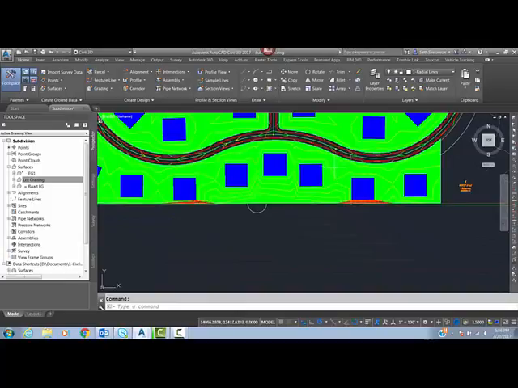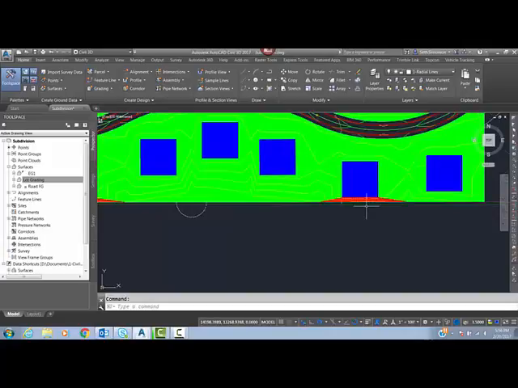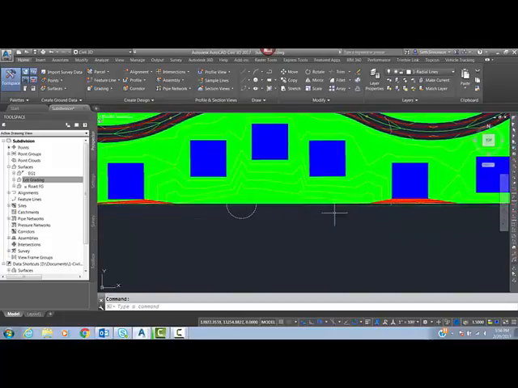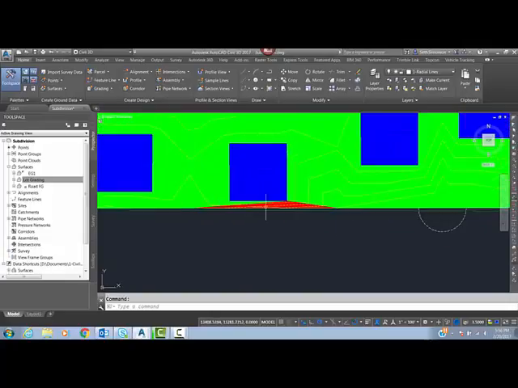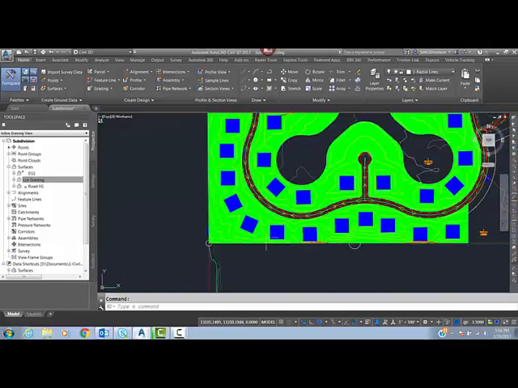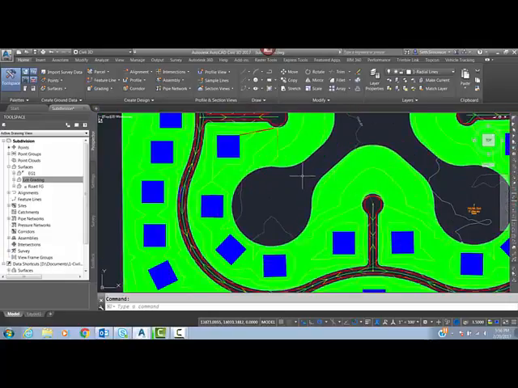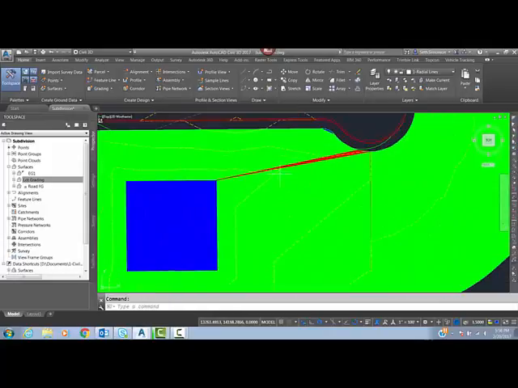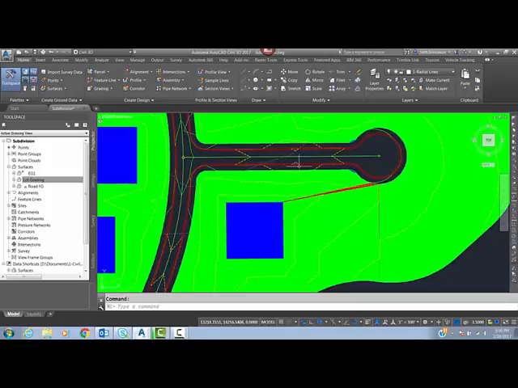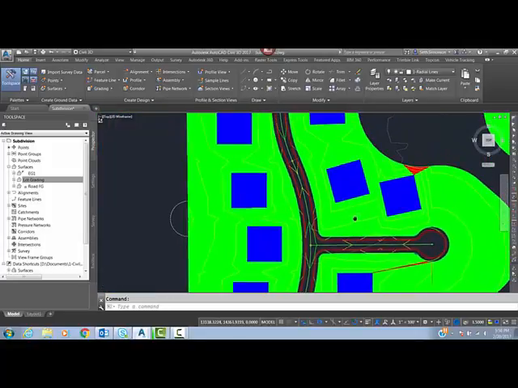Now if I zoom in here, I can see. If you remember, green is good, blue is when it's less than 1%, which is the building pads, which is fine. Red is where it's steeper than the 25%. So I've got some issue back here. I've got some issue back here. Otherwise, I'm fairly okay. I've got a little bit of issue here. Might want to just revisit that and see what's going on.